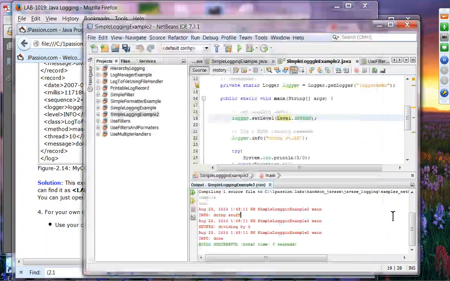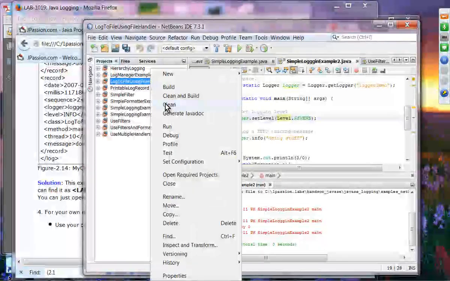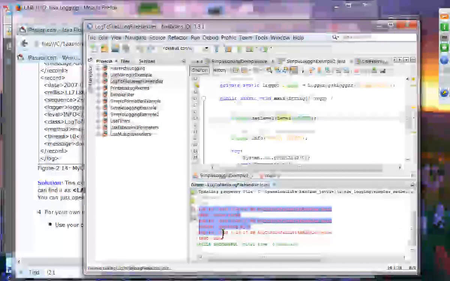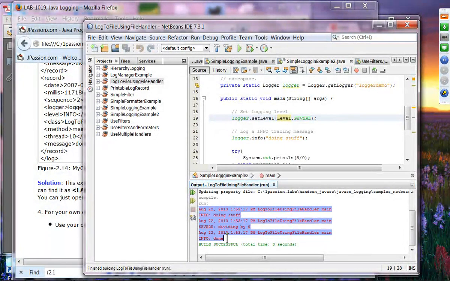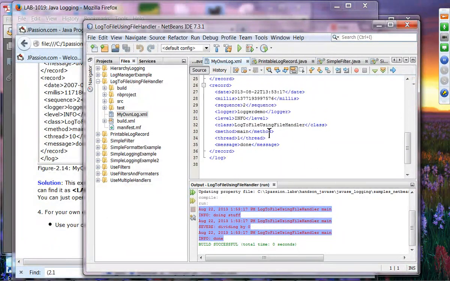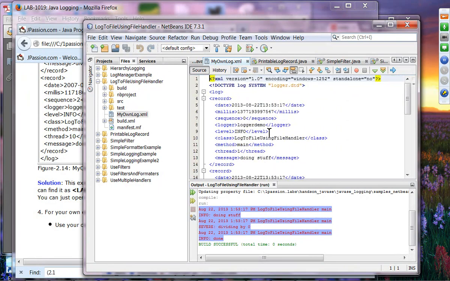Log to file. Here you go. Now we are going to run the code, and you can see the console handler, as a default, is still receiving log messages. And if you go to the log file handler, we now see my own log file is also receiving it as well.